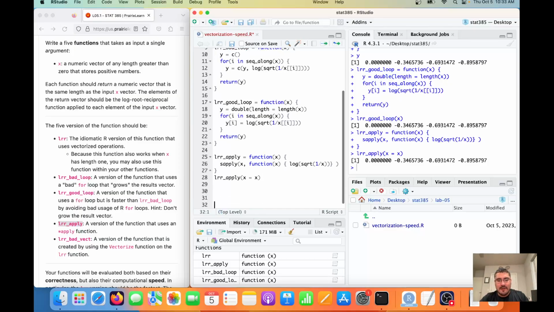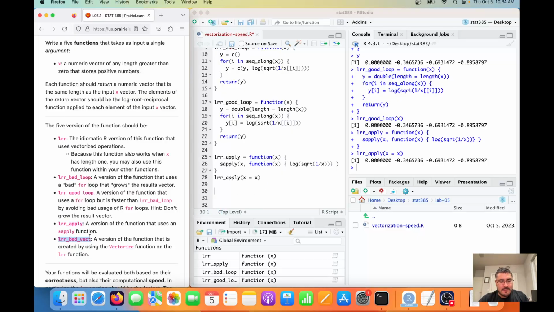Now, a bad vectorization equals a version of the function that is created by using the vectorize function on the LRR function. I need to know what this is. Vectorize.